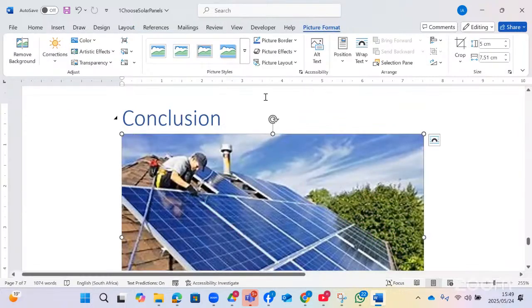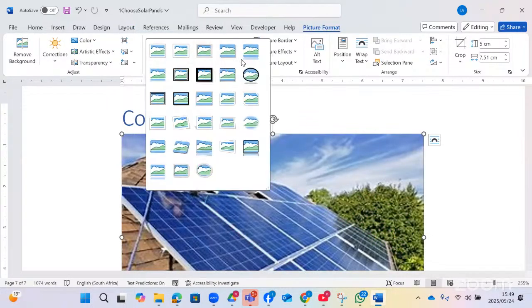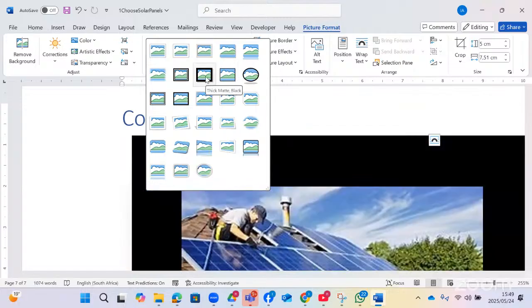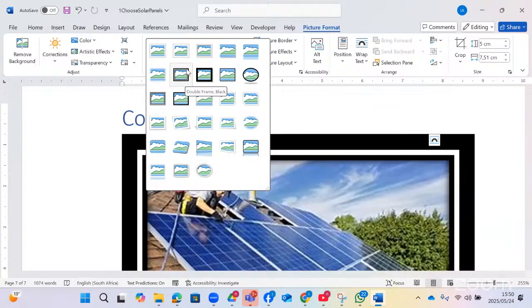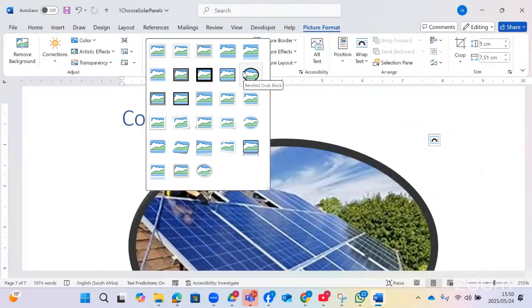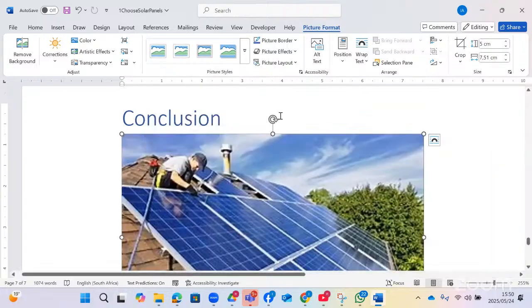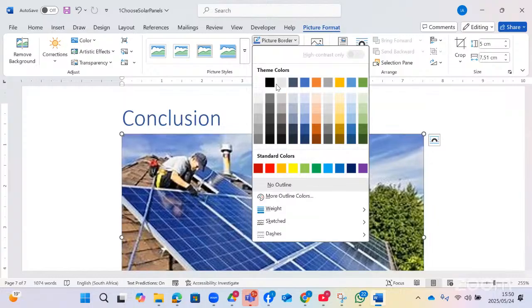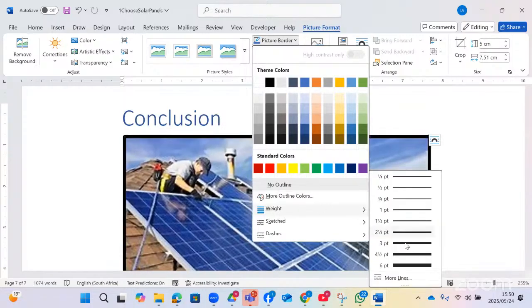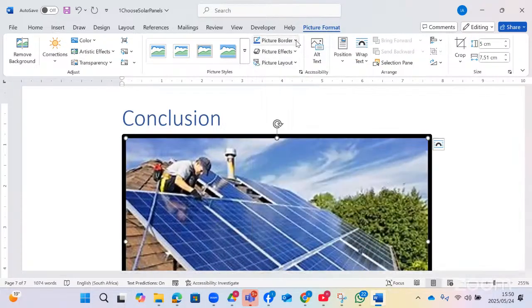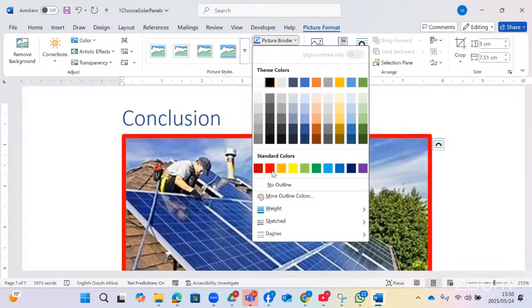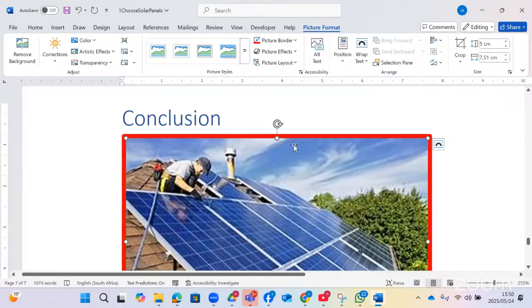Right. And then we also have the picture style. There are different picture styles. This is thick. This one is also double frame. So there are different styles that you can apply on a picture. So watch out for that. Then we can have picture border. You go to picture border, then you choose the weight. And then picture border, you choose the color. So that's how we insert a border around a picture.